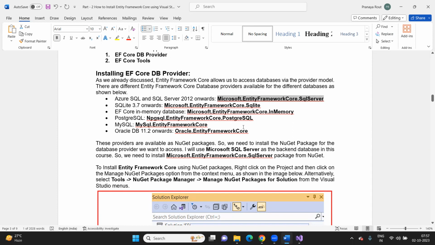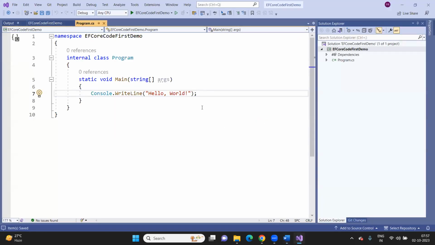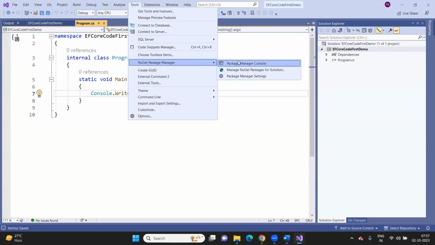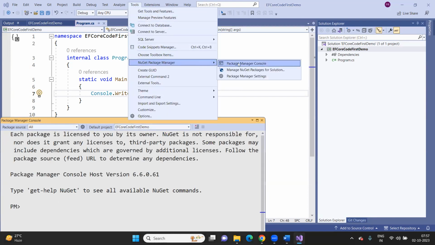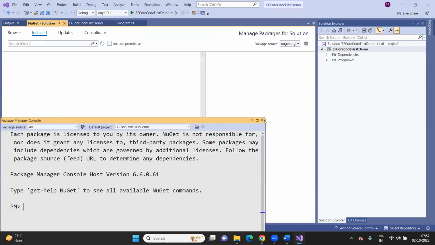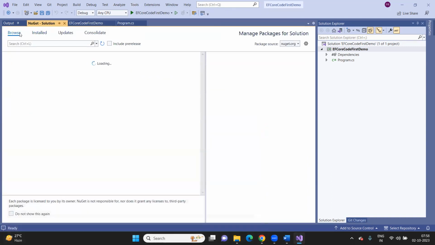Whatever the database your application is targeting, the corresponding database provider you need to install, right? So again, you can install in two ways: using this Package Manager Console right here, or you can install using the package manager from NuGet. Like these two ways.